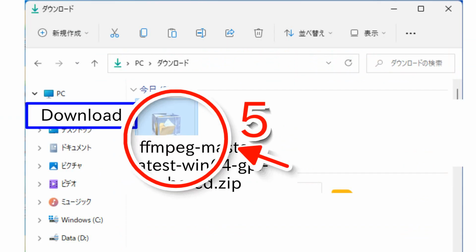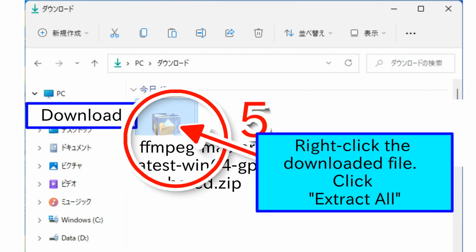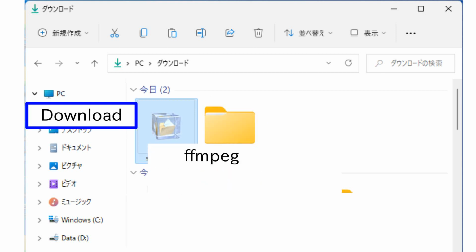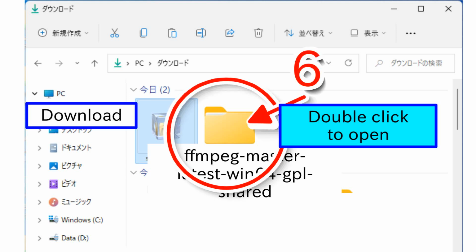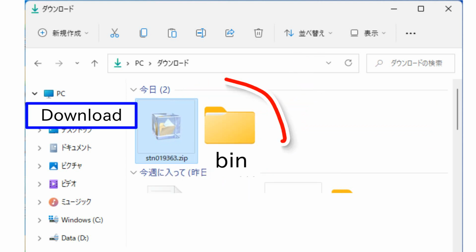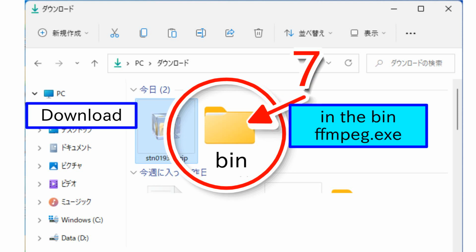Right-click the downloaded file. Click Extract All. Double-click the extracted file to open it. In the bin folder, FFmpeg is included.